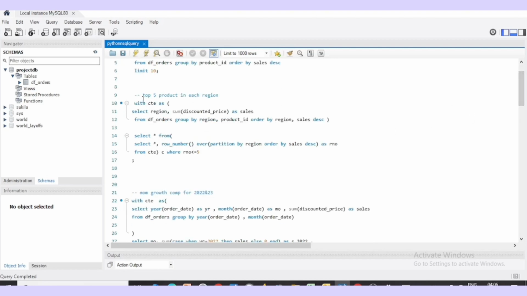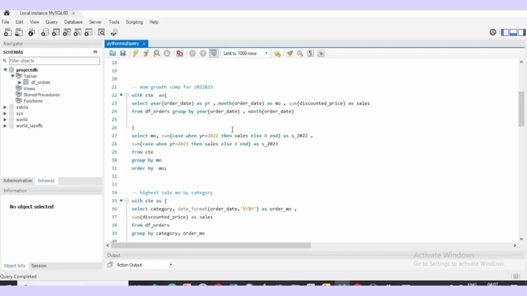So the next business question is to find the top 5 highest selling products in each region. I started off by finding the sales, by doing the sum of discounted price, and then grouping it by region and product ID, and using this CTE as a reference table to allot the row number by partitioning by region, and with the row number smaller than or equal to 5, we have the top 5 products in each region.